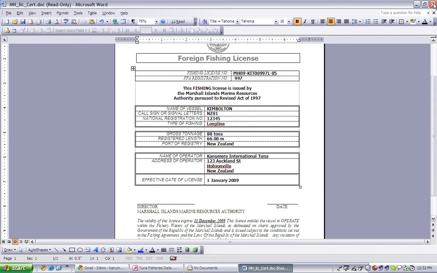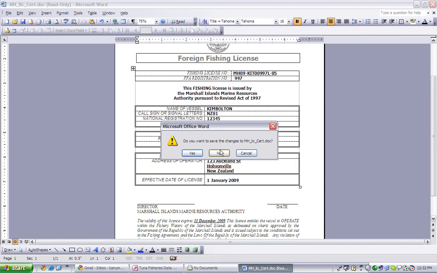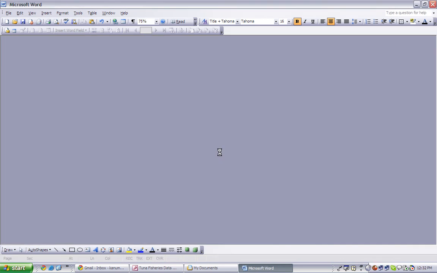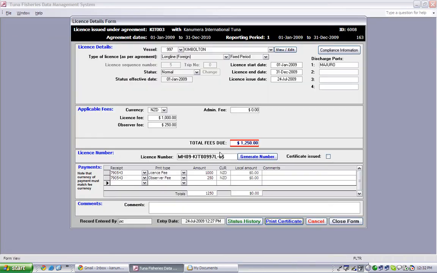So we'll close that window. We won't bother saving at this point in time. And return to the TUFMAN license details form. As we've issued our certificate, we can now click on the certificate issued box to show that that's been done.